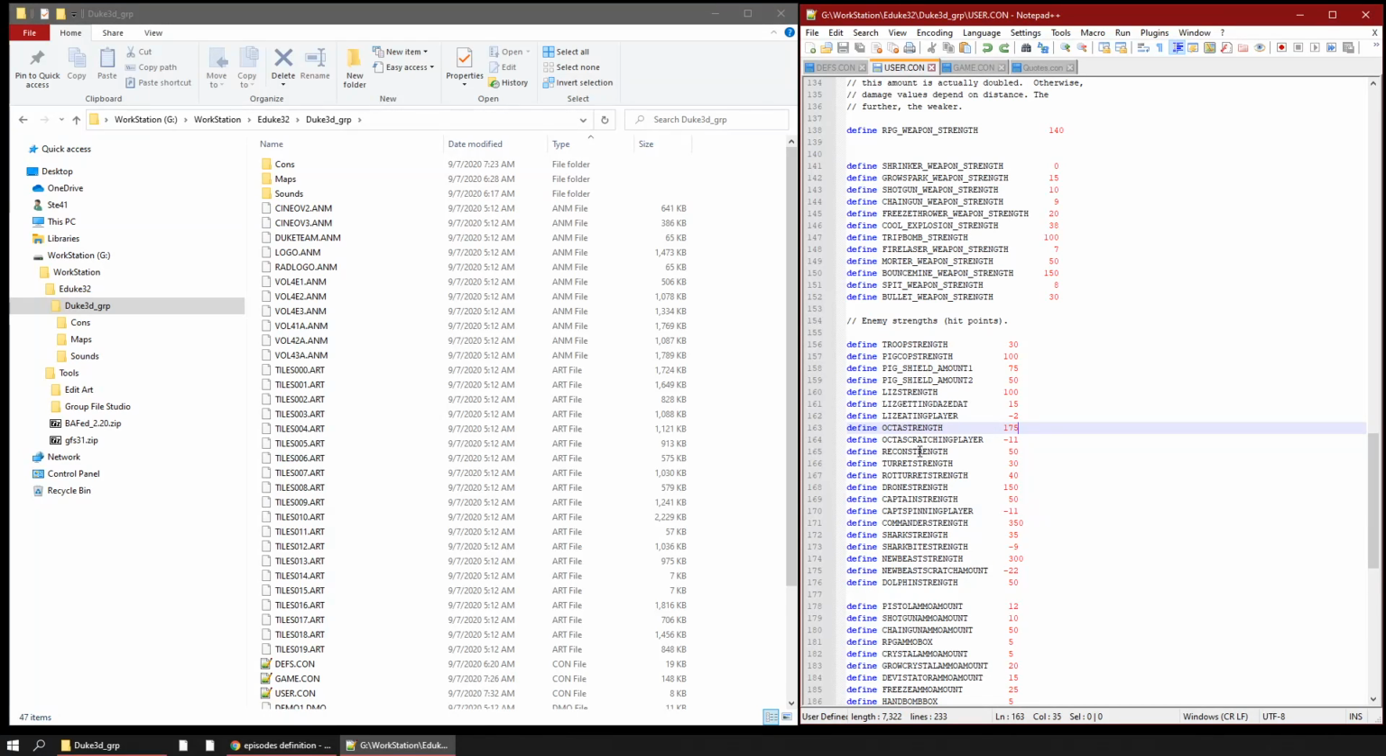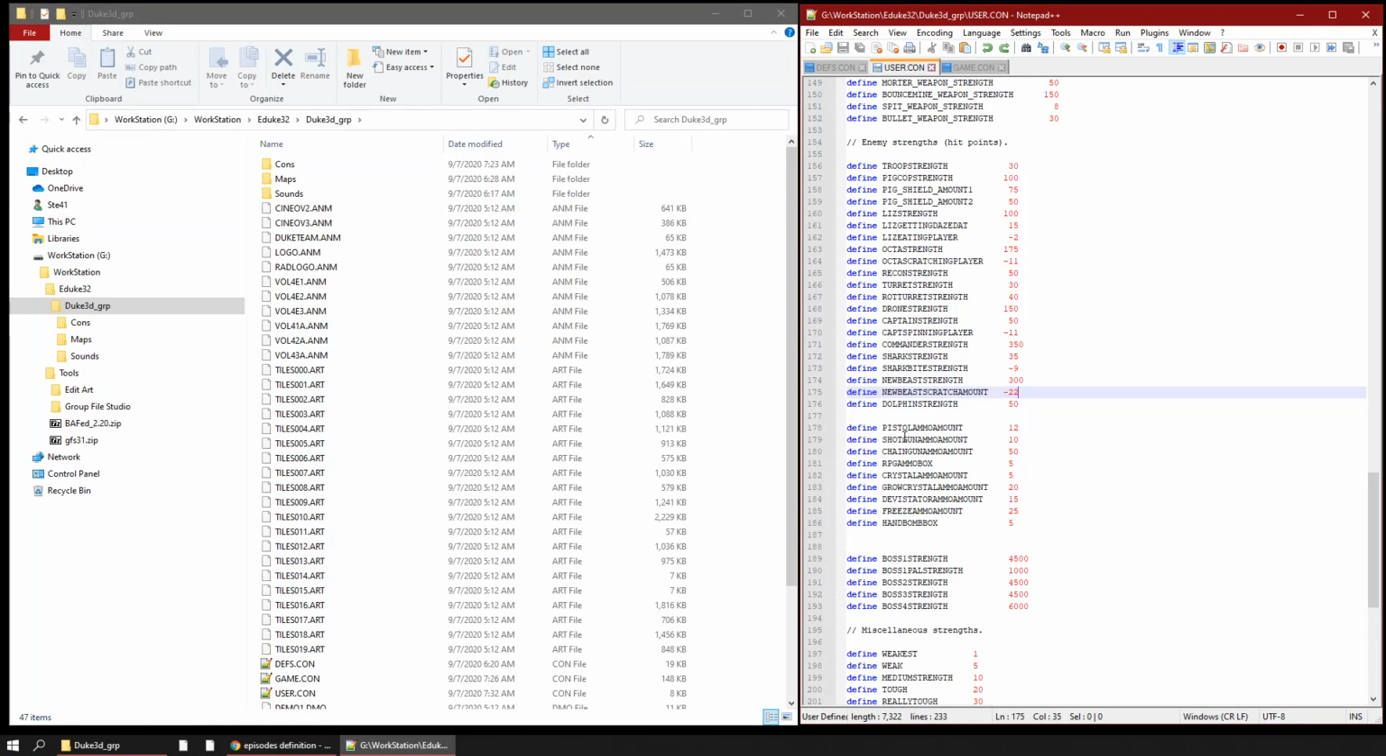You'll also notice in this location a few of these values have negative on them, and that's because they're being used to damage the player. So like the Octobrain scratch attack is using a value of -11. You'll also notice down here are some values for the different ammos that you can pick up.